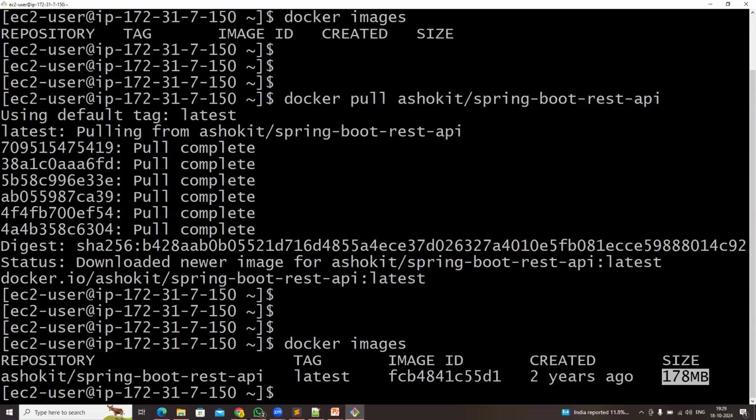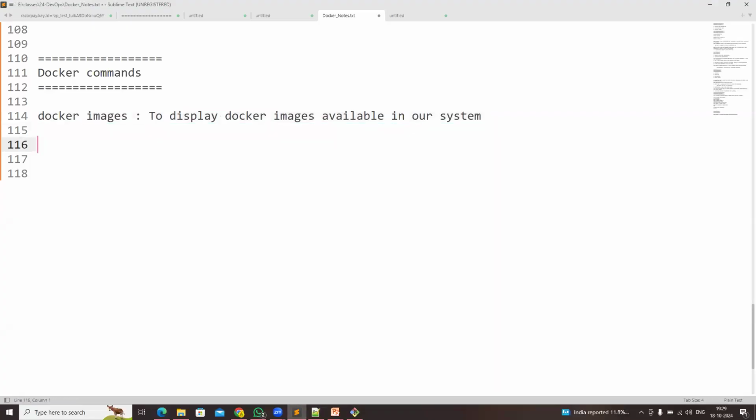So now can you tell me what is the purpose of the docker pull command? To download the Docker image from Docker Hub. Yes. It is used to download a Docker image from the Docker Hub.